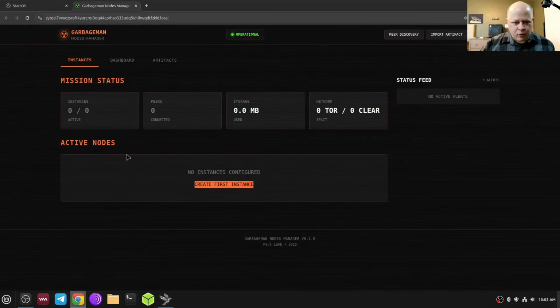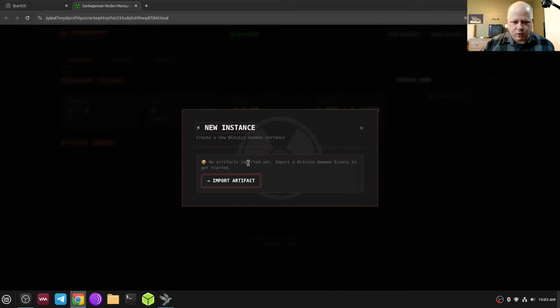Okay, now before we can do anything, we need to actually create a new node, which we're not going to be able to do because we do not have what's called an artifact yet. So I'll show you what this interface looks like before you've imported any artifacts. It says you want to create a new instance. There's no artifacts imported. You need to import the Bitcoin daemon binary to get started.